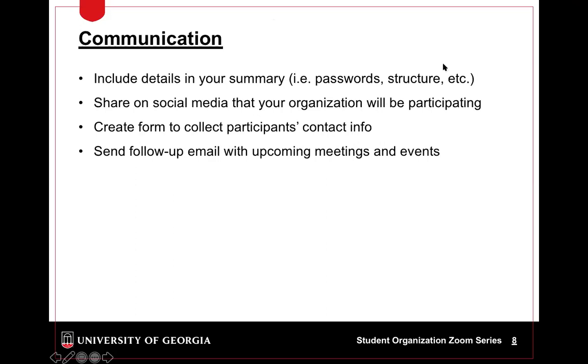Share on social media that your organization will be participating, so that as students are looking up your organization pages on social media, they're seeing that, hey, you'll be participating in the involvement fair, and that they should join between 7 and 10 to come chat with you. So make sure to share that. There's no need to share your exact Zoom link, because when they log into the involvement network, they'll have the ability to find that. And as I'll show you in a minute, they can click on join and it will bring them right to your Zoom or online meeting.